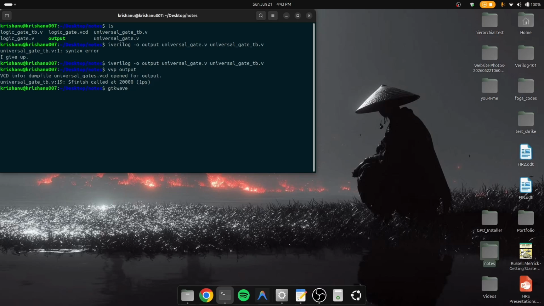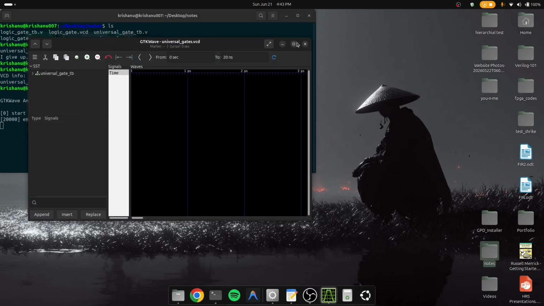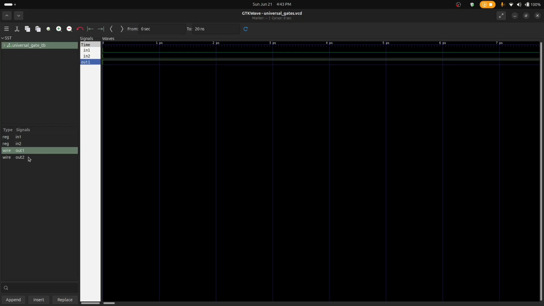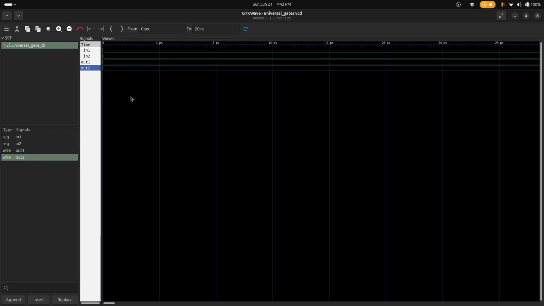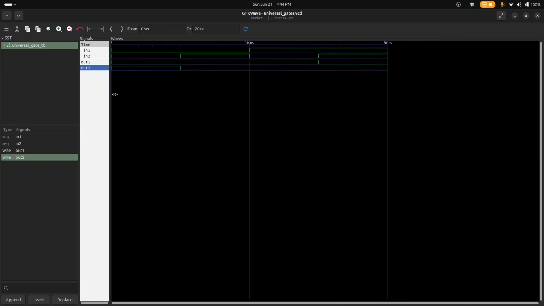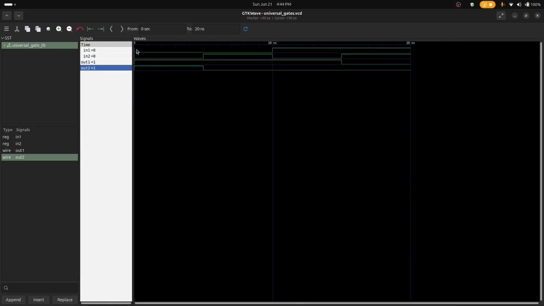Let's run GTKWave, that is universal gates dot vcd. Input 1, input 2, output 1, output 2. As you can see from here, we have both input 1 and input 2 as 0 0. Here out 1 refers to NAND and out 2 refers to NOR.